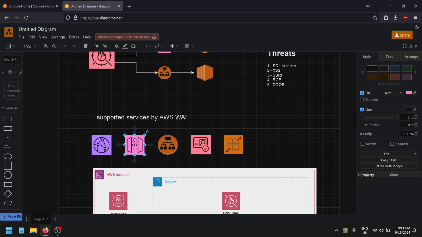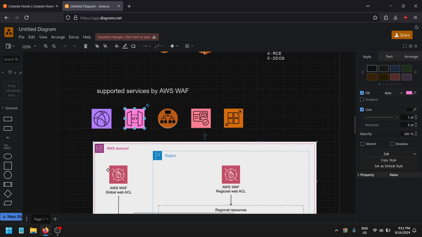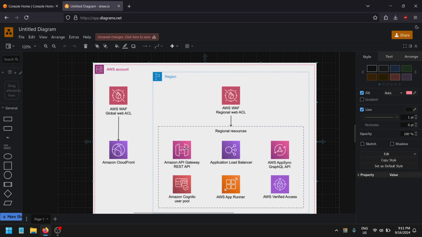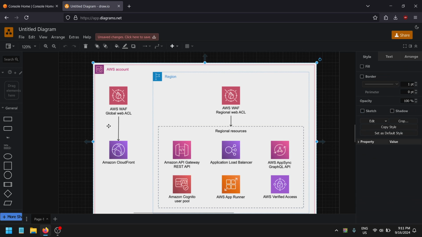It can also work with the Lambda function. It can work with the AWS application load balancer, Cognito, and App Runner, which it can easily integrate with. If you can see in this image itself, you have an AWS WAF global level access control list. There are several core components that AWS WAF runs on, so we'll do a deep dive into it.